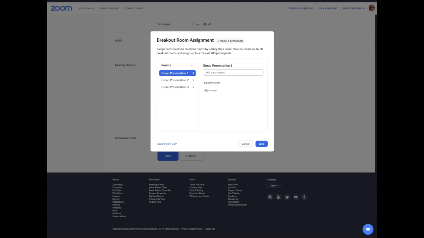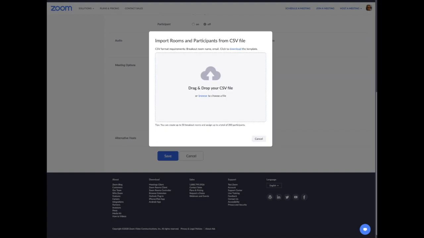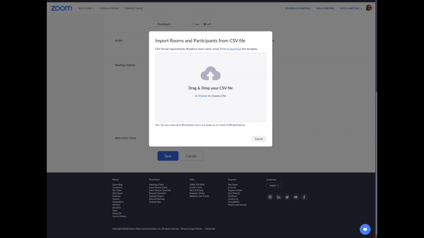But when you have a big group, it is preferred that you use the CSV file feature, and you can do that by clicking Import from CSV. So let's go ahead and click there, and then you will see the option to click Download. This will allow you to actually download a pre-formatted CSV file that you can work on.